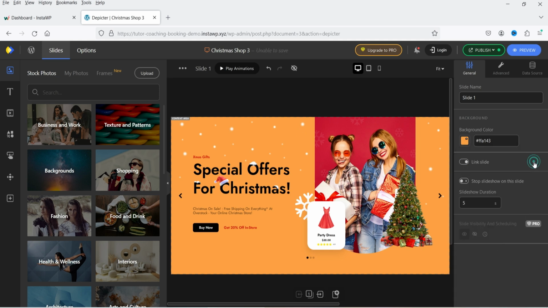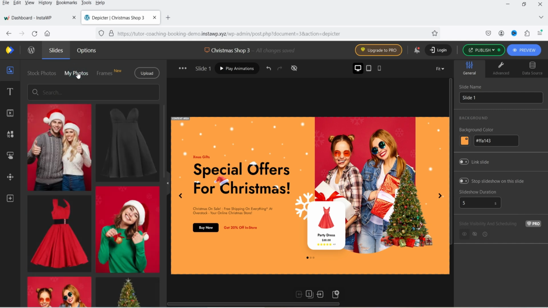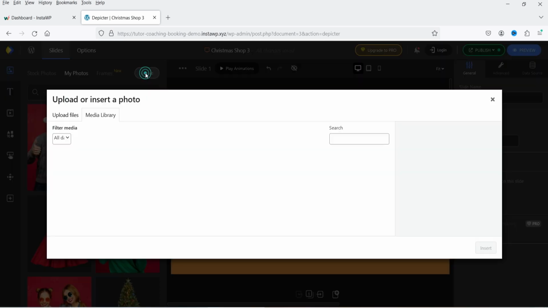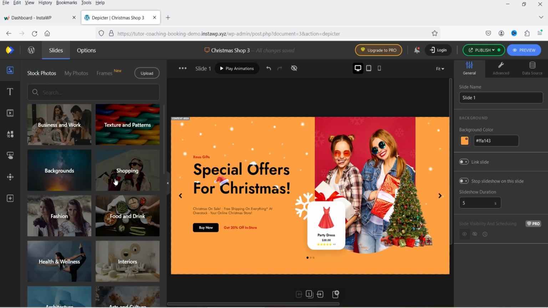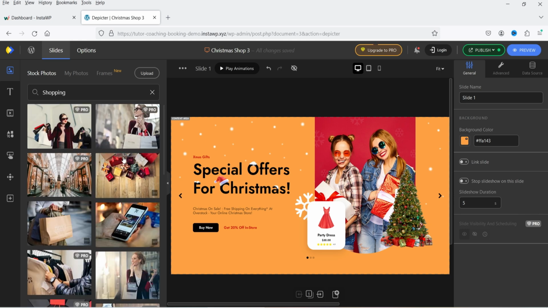If you want, you can also use images for the backgrounds. In the left hand panel, you will see the slides is selected, and you have an option to select stock photos, or you can upload your own photos. So you can select my photos, and from here you can upload a photo or an image. Right, so I'm going to use one of the stock photo. Again, here you will see different options: business and work, texture and patterns, background, shopping. So if I go to shopping, you will see some images are there.